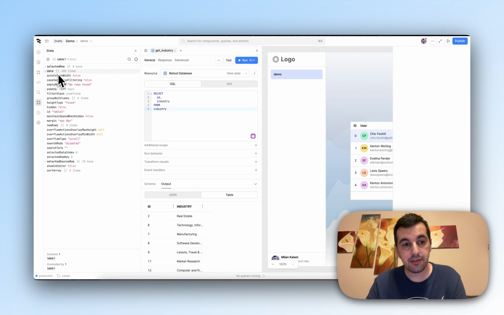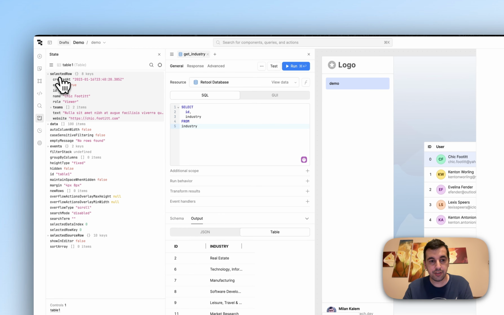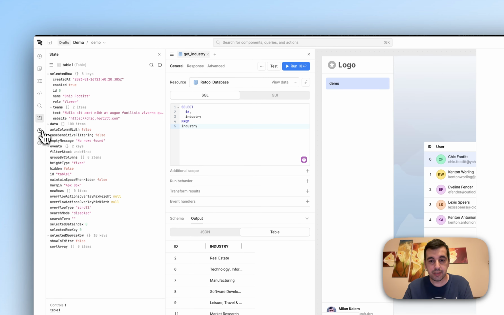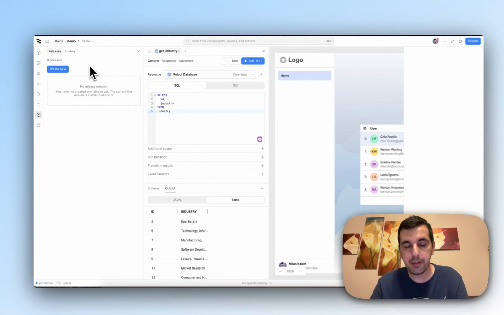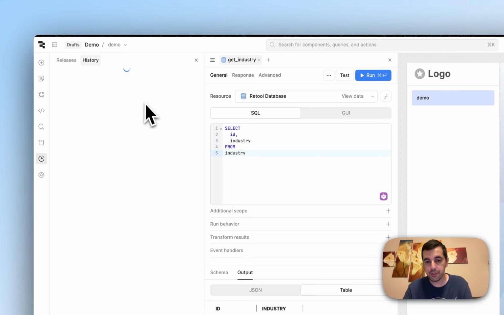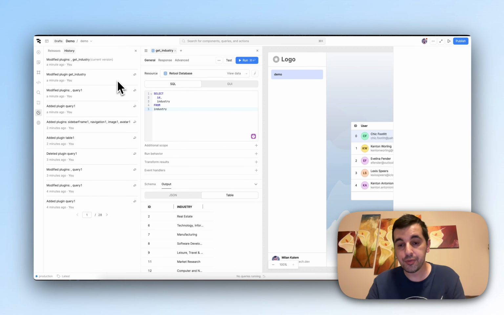Right now we can see the state of the component we dragged onto the table. We can see its data structure, and we can see all other properties it might have. Release history lets you publish any changes that you make, and it auto-saves the working copy, so you can undo or redo changes like moving component or deleting a query.